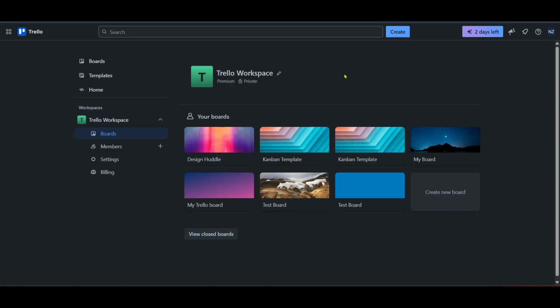Now that you've successfully logged in, you'll be directed to your Trello workspace. At this point, you should see a dashboard displaying all your boards and a sidebar for navigation. What we're focusing on here is your notifications. To find them, look towards the top right of the page. There's usually a bell icon that represents notifications. Click on this icon to open your notifications panel.